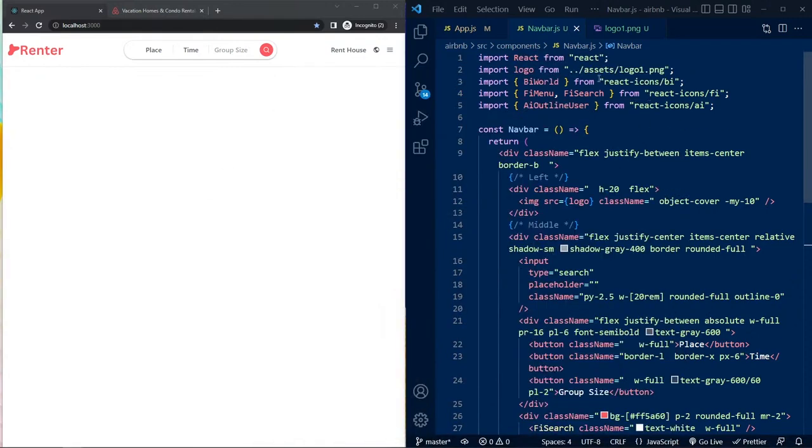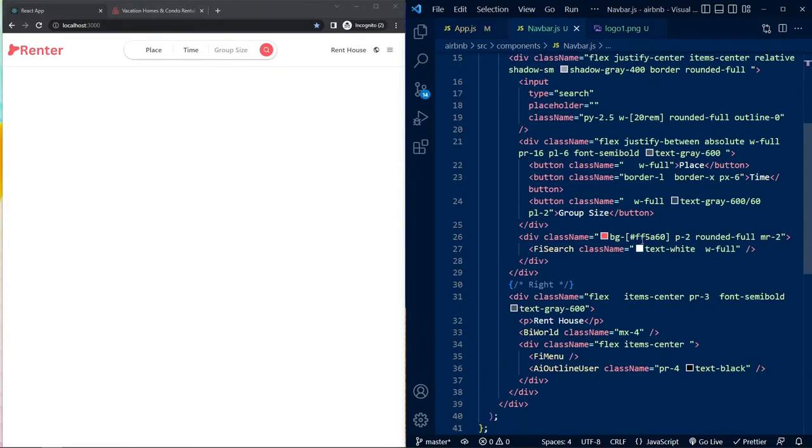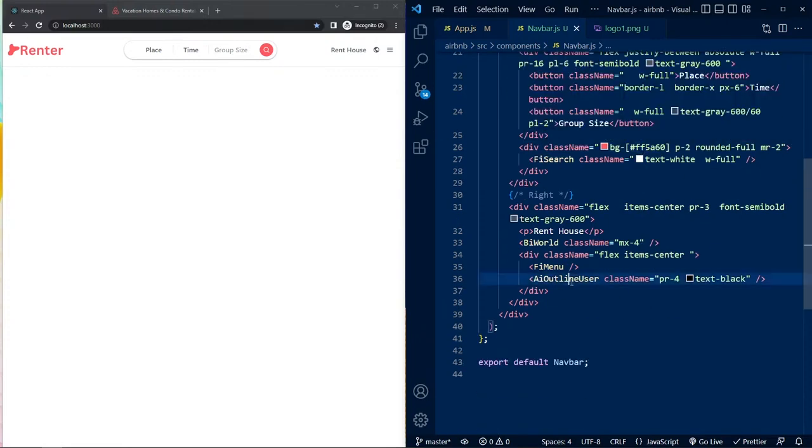So BY should be, you can import it here as well. And save. And now let's copy this one and paste it here instead of this one. Save.